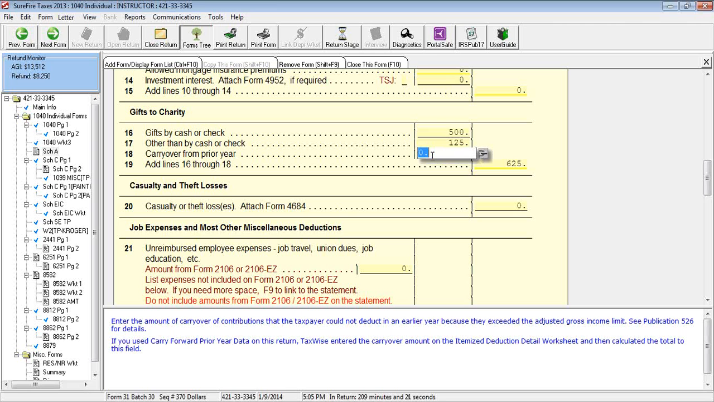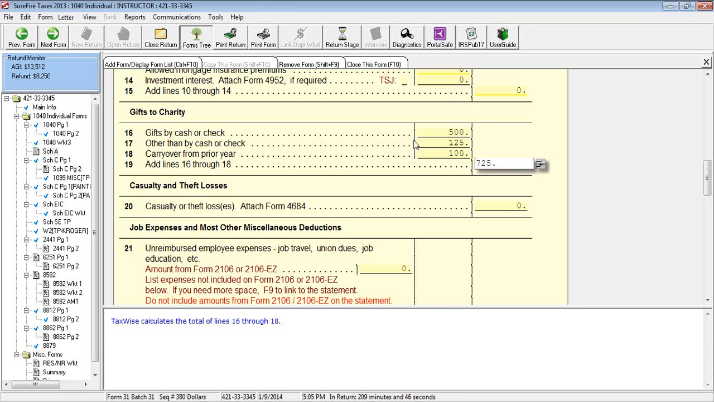You can carry over from a prior year as well. If you couldn't deduct it in an earlier year because it exceeded the adjusted gross income limit, you can put it in there. A lot of people give away a lot of stuff, so you can carry over from a prior year. Or let's just say you didn't put it on there from a prior year. Let's just say you got $100 of items you just forgot to put on there from 2010. Boom, as long as you got their receipt, because it's a charity, they'll allow you that deduction again.